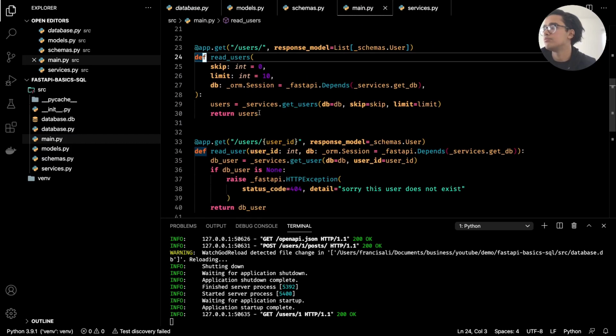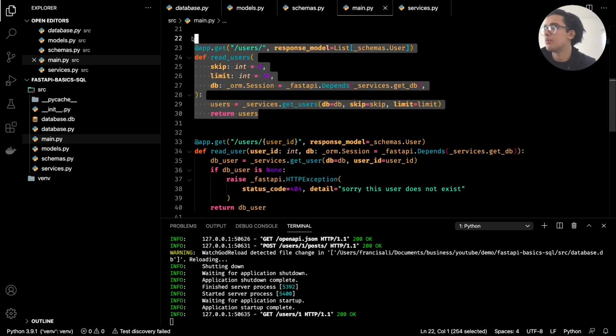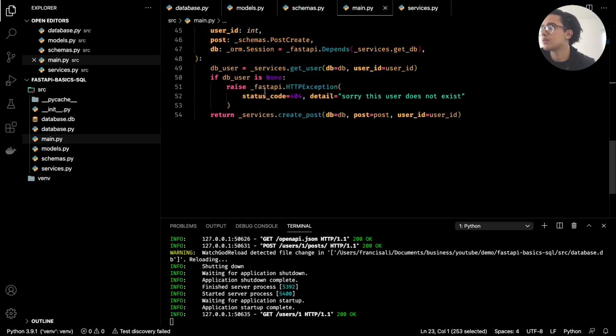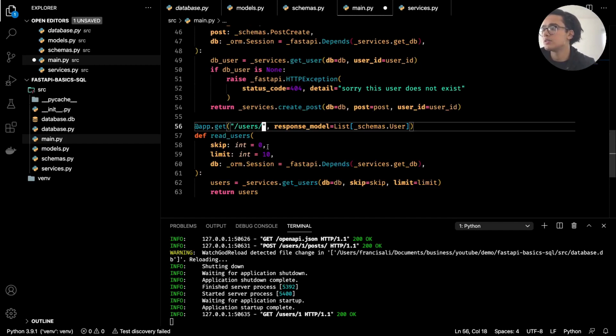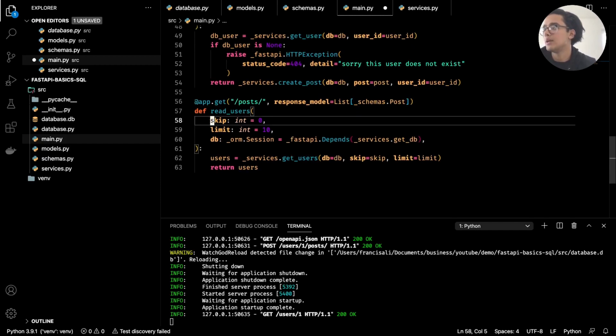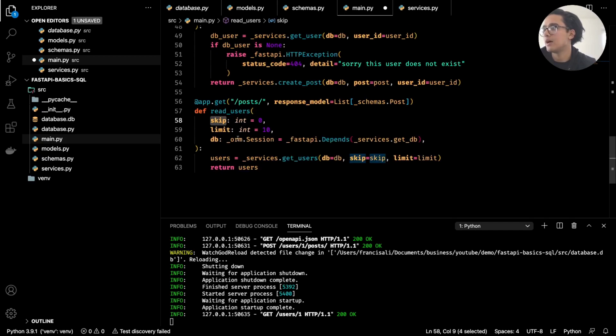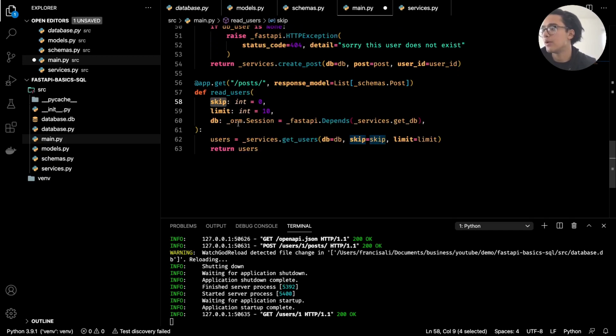So we could, yeah, let's copy it for now and just make the adjustments. So get users, we don't want that, we want get posts. So we set this to posts. The response model will be a list of posts. We can keep the skip, limit, and the ORM session.